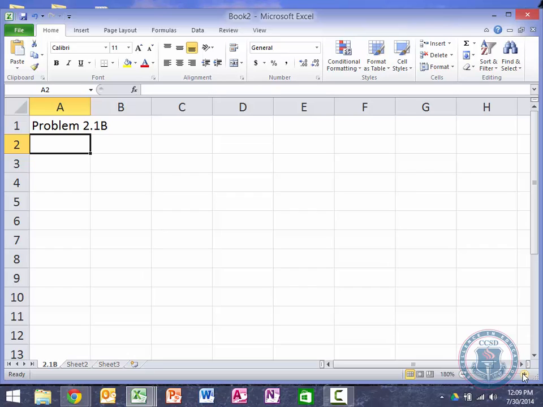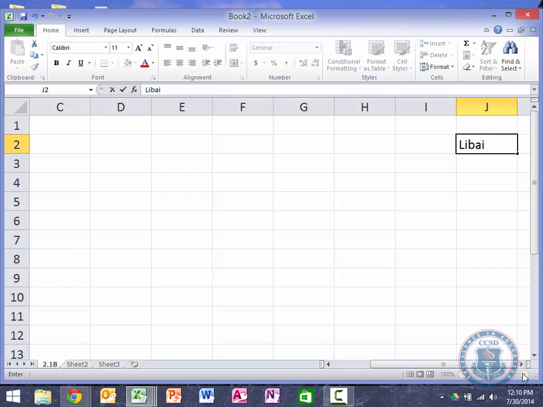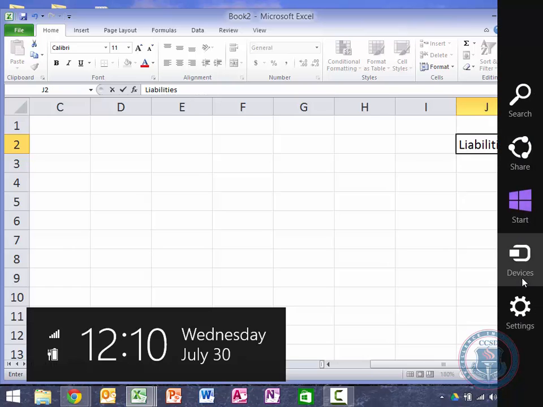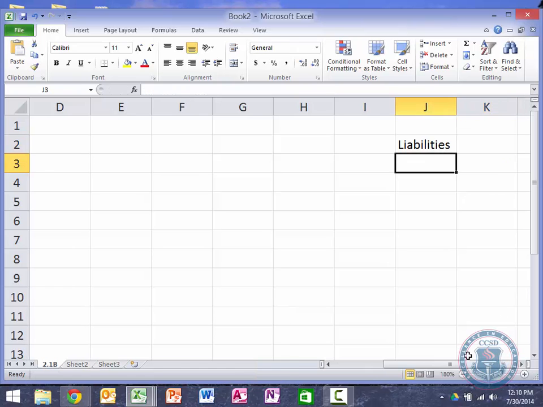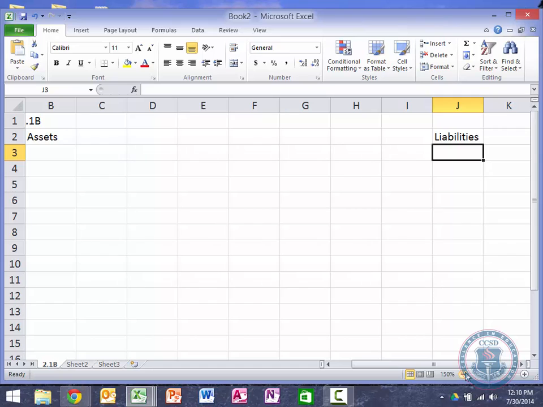So I'm going to go ahead and start off by saying I know that I'm going to have my assets over here. I'm actually going to say assets. And I believe I'm going to have 1, 2, 3, 4, 5, 6, 7, 8. So 1, 2, 3, 4, 5, 6, 7, 8. And then we're going to start over here. I'm going to put liabilities in J. And we'll do equity in a minute here. I'm going to zoom out so you can see it all kind of together.